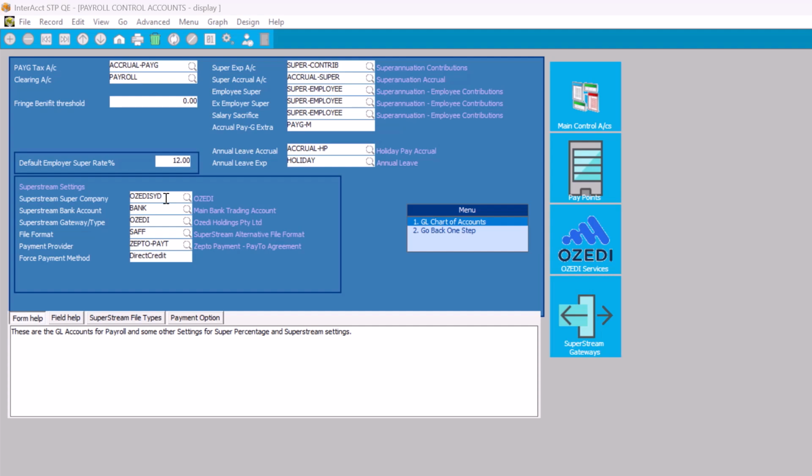Some people like to leave it split up. Some people like to consolidate it. So having that in there will allow you to consolidate. Then underneath each of the employees, you can set whether you're going to be using that consolidated account or you're using the individual super companies that you've got for each of the employees. So we can have a look at that a bit later when we look at the employee setup, but that's what that field's for.